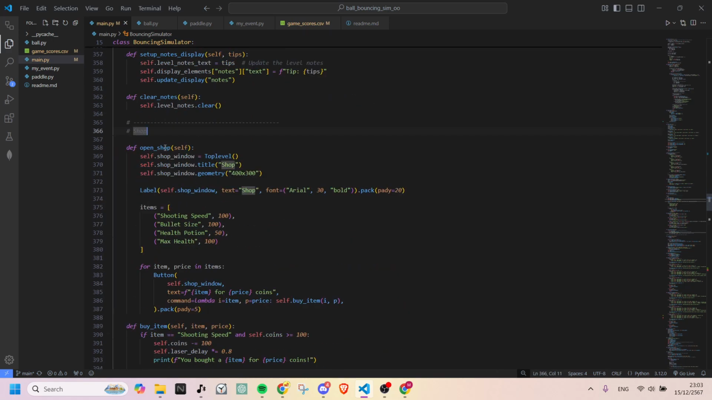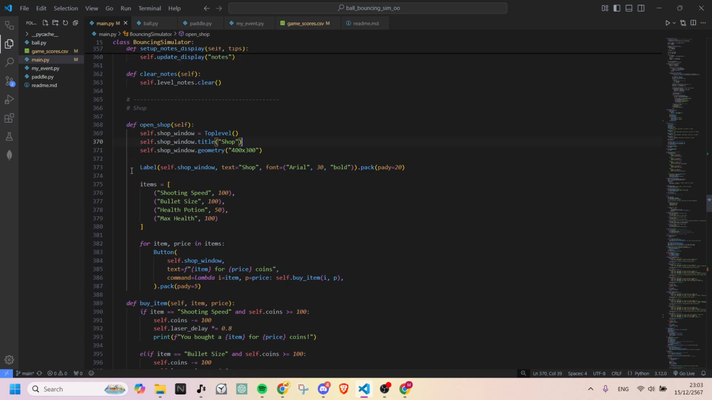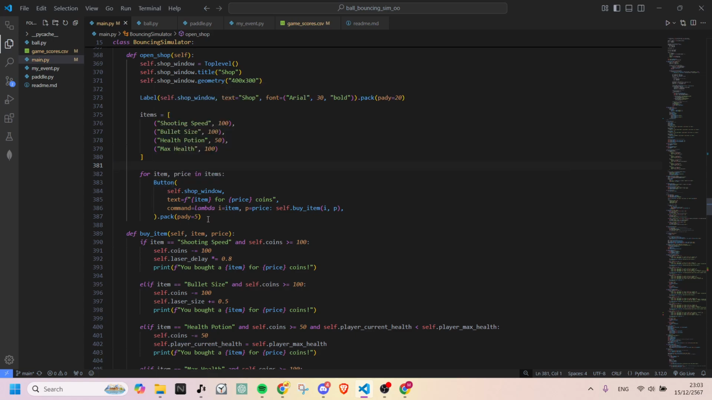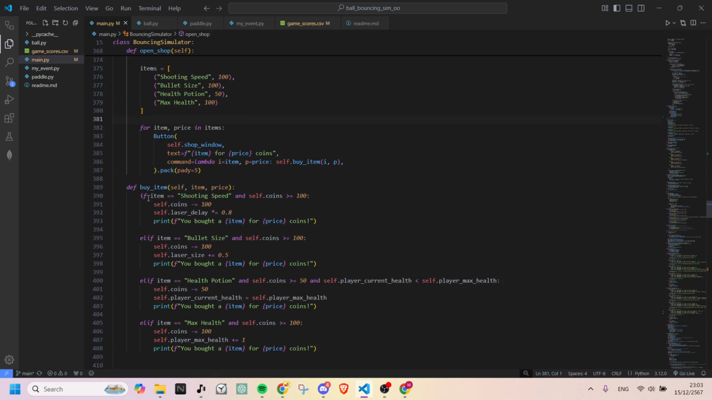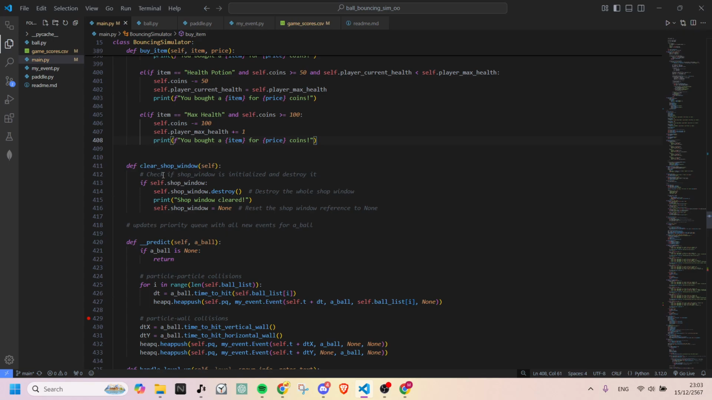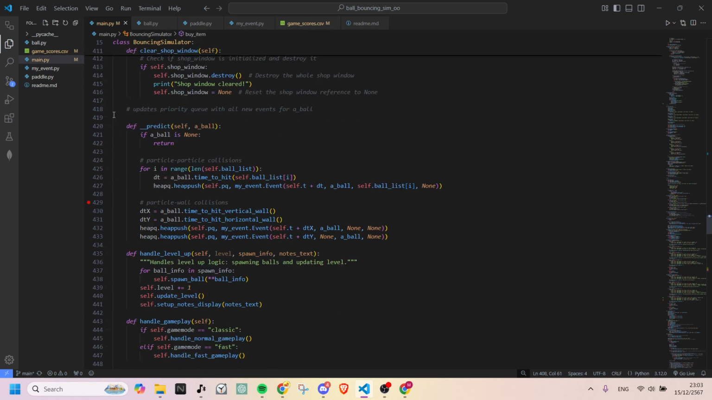Okay, so now on to the shop. Basically, I just made a new variable that would utilize Tkinter and display the shop window. I just added the items in the shop window and made them buttons. And this is just the buy item, nothing much. Here shop, nothing much.